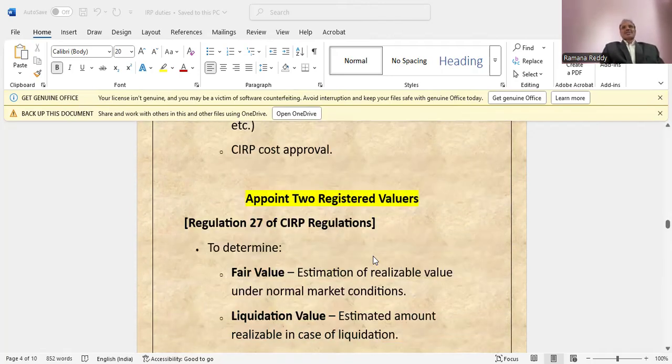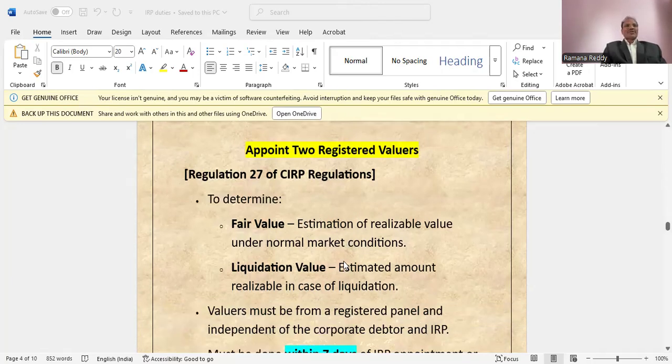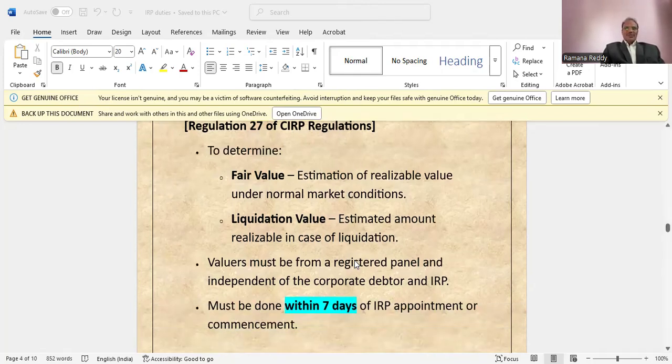The next responsibility of the IRP is to appoint 2 registered valuers, as per Regulation 27 of CIRP regulations, to determine fair value and liquidation value. Fair value is the estimation of realizable value under normal market conditions. Liquidation value is the estimated amount realizable in case of liquidation. Both will be different.